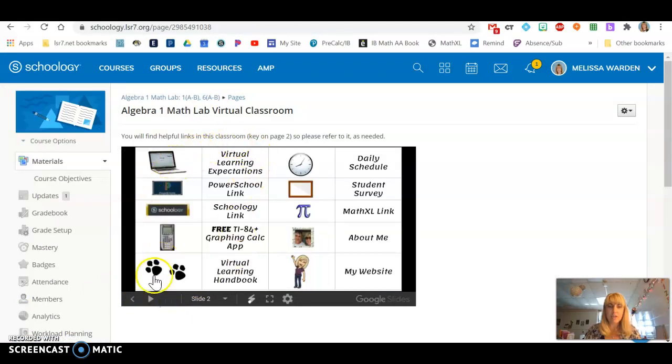Okay. And I will actually eventually kind of take this part out and make this the first one, so then you can just click in here to find some of the things that you might need. This is just another place of things we might not use regularly, but if you want to get to PowerSchool, or you want to know the schedule, or you're wanting a graphing calculator, whatever it may be.